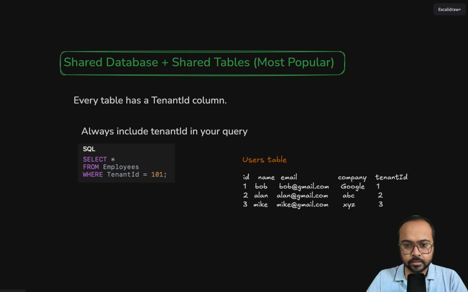So if you just see the table here, this is our users table. Okay, so you can see we have stored multiple users data who are not from the same company, who work in different companies. Okay, so in the same table itself, we have the data of Bob who works in Google, and we have data of Alan who works in ABC and other companies as well. Okay, so basically within the same table, we are storing the data from multiple tenants or multiple customers. Okay, now here one important thing is this tenant ID.